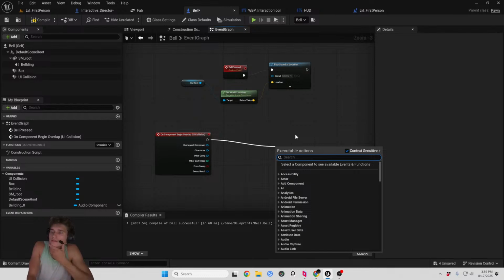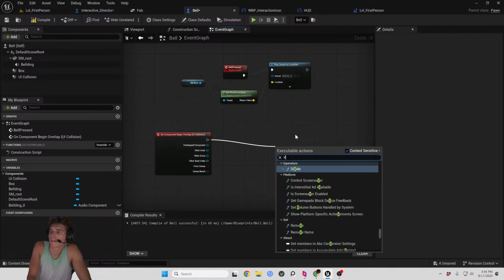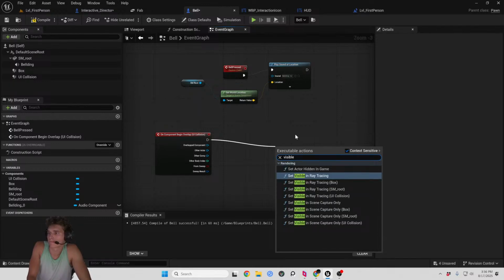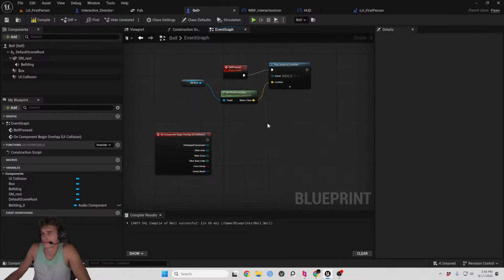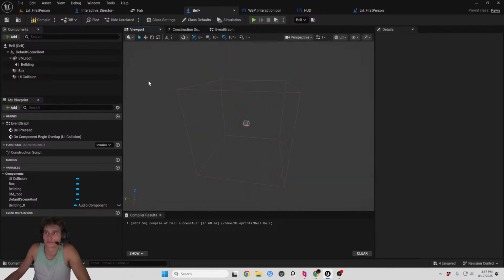Component begin overlap. That didn't work for you?